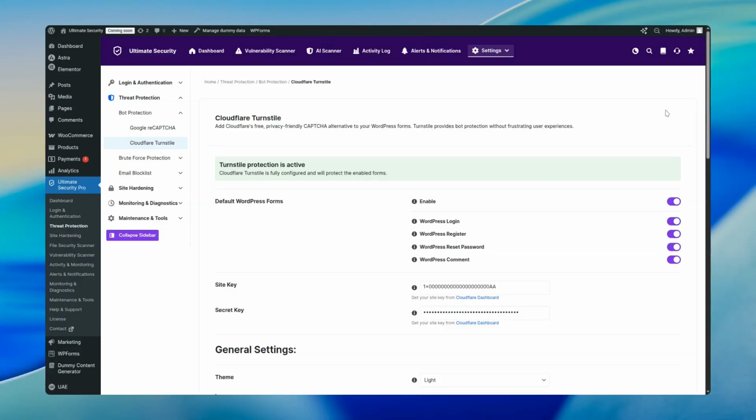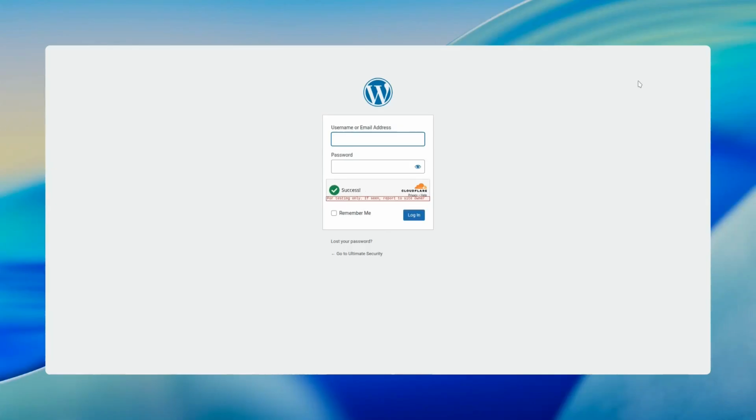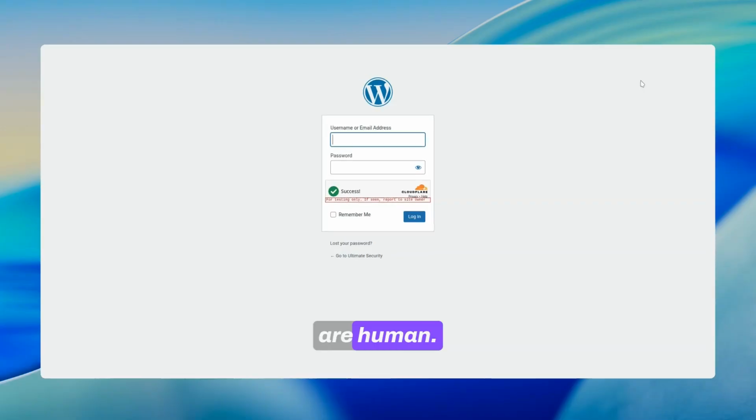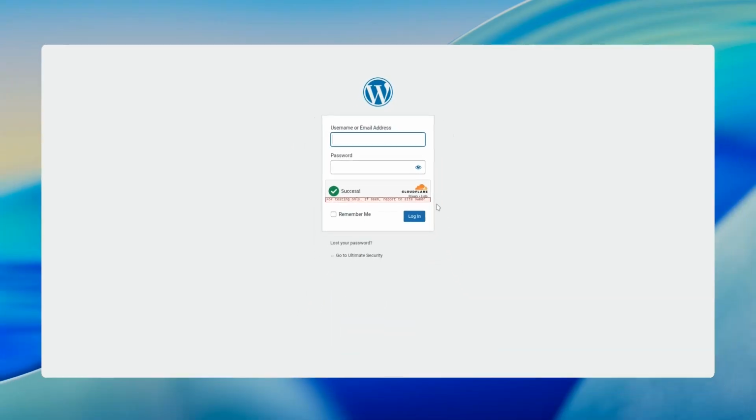Now for the final check, go to another browser and visit your admin login page. You will see a Cloudflare verification widget appearing in the form. Whenever anyone tries to log in, Cloudflare Turnstile will silently verify they are human. It's a smooth experience for users that provides ironclad protection against brute force bots. Your account is now protected from brute force.